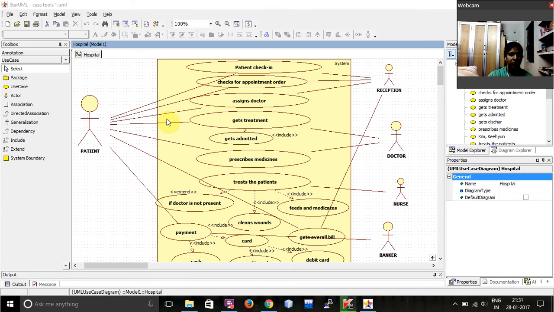So first of all, I have given the actor as a patient, and these are the actors who are present in the hospital. So first of all, when a patient enters, he has to check in, for which I have made use of this use case. Once he has checked in, he goes to the receptionist, and the receptionist checks for appointment order.